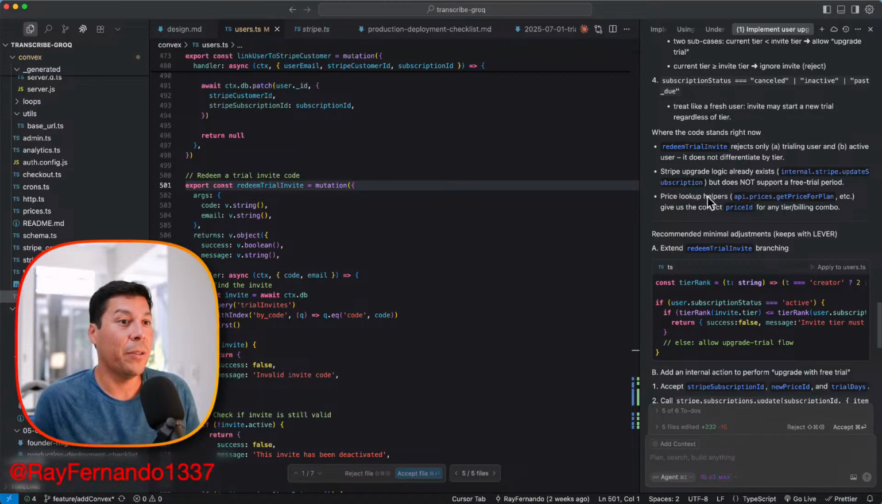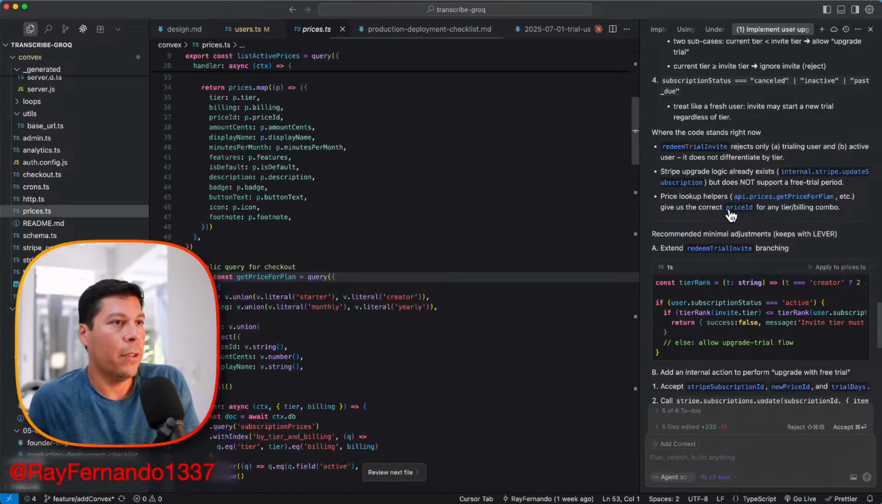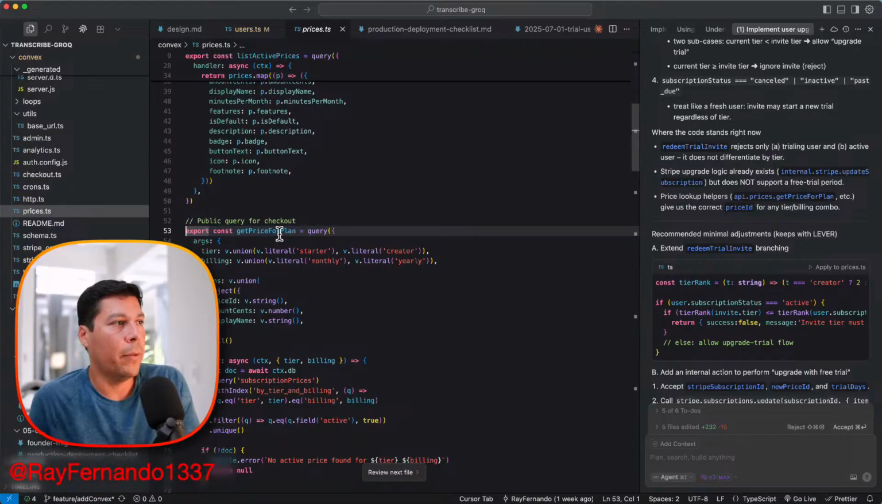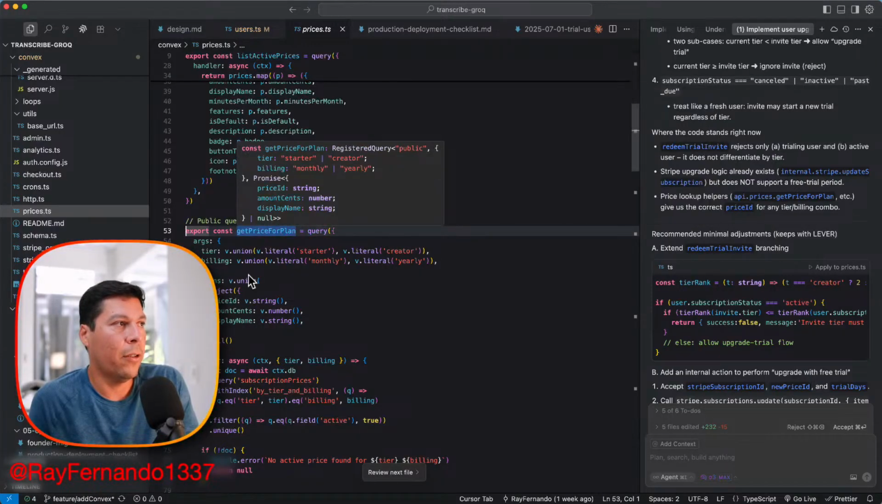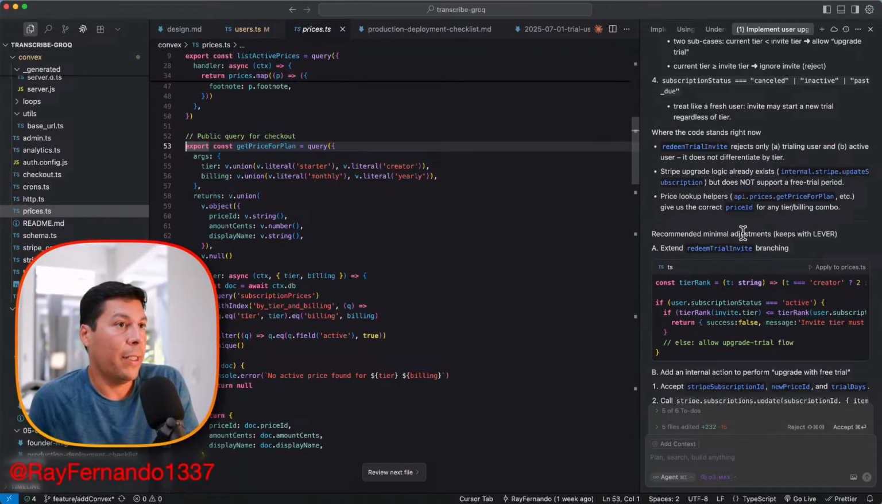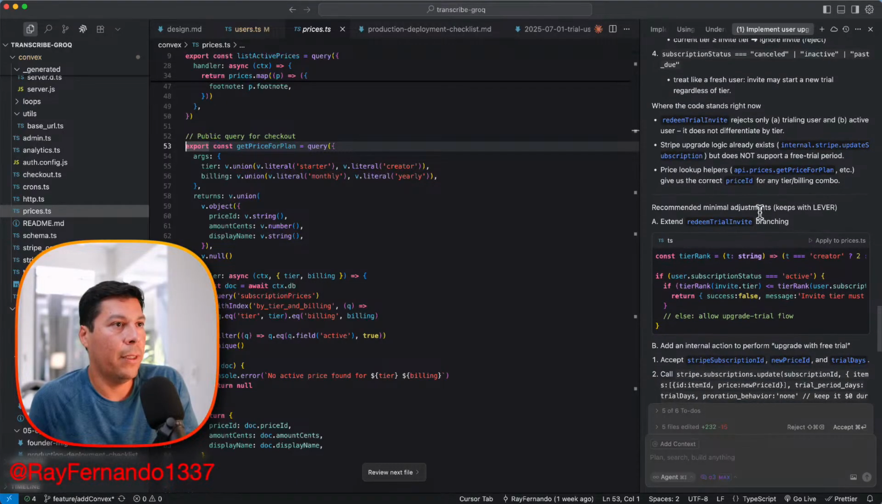The free trials will only just be through invites. And then the price lookup helpers are this API here, which I have, get price for plan. So this is actually a query that looks up in my database for the plans, and so it gives us the correct price ID for the billing combo.